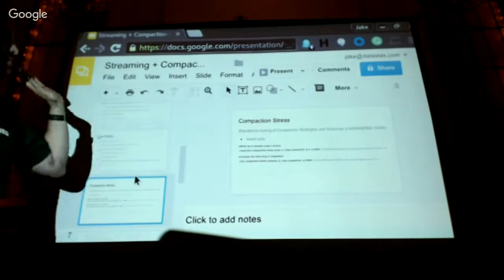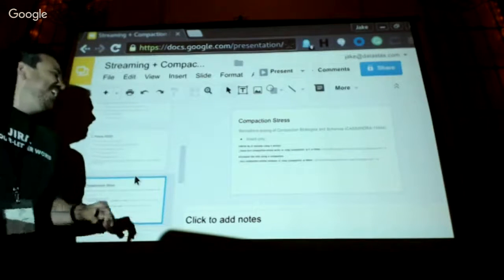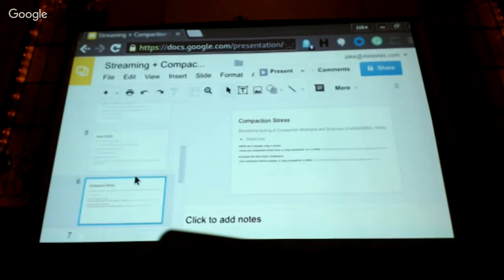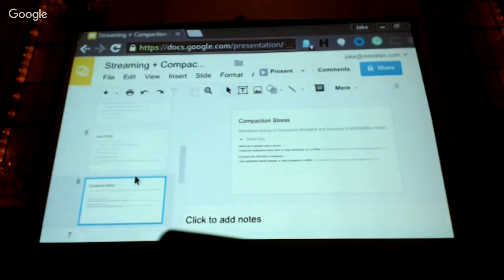So the next thing, so that was streaming. The next thing I'm focusing on is compaction. And since you all love stress tools, I built a new one for you. It's called compaction stress. And compaction stress is very similar to, okay, no, it actually is kind of simple.